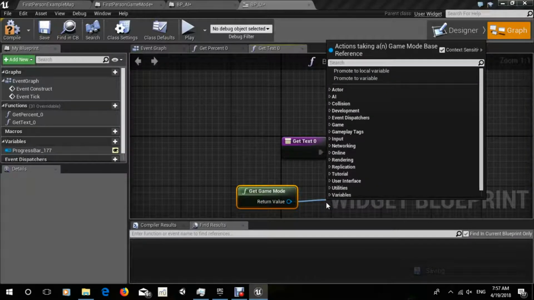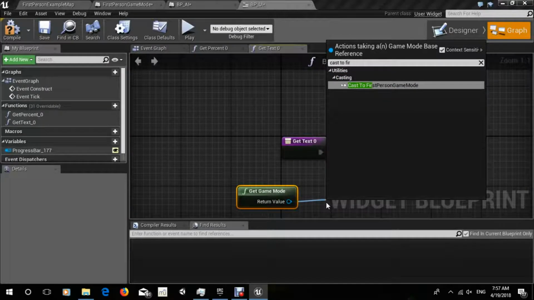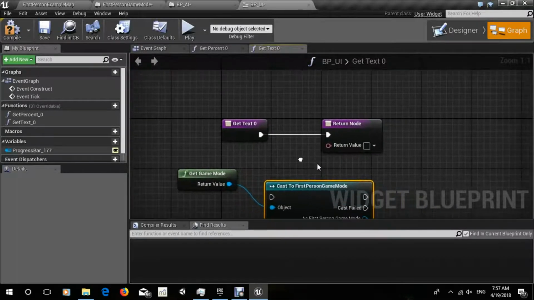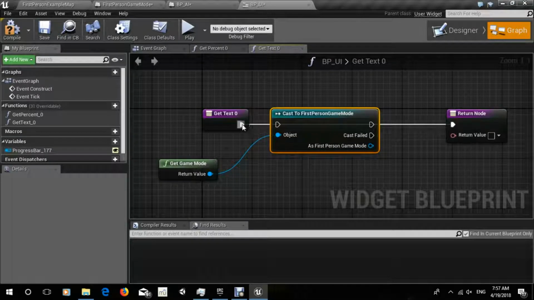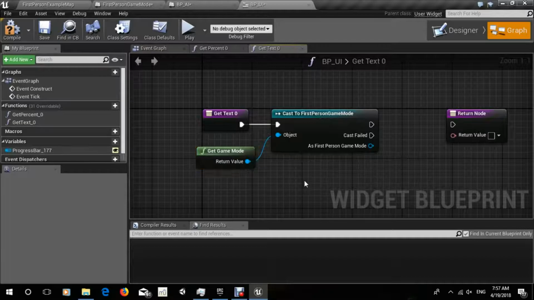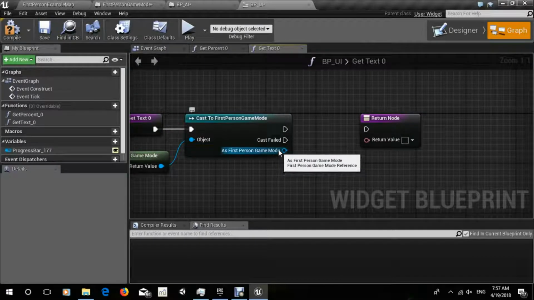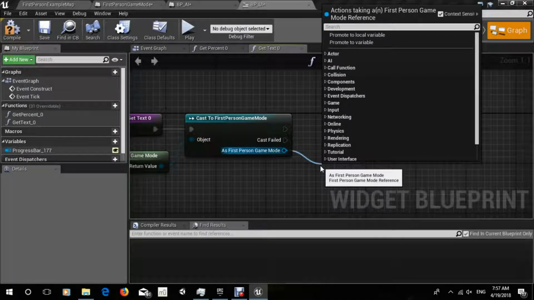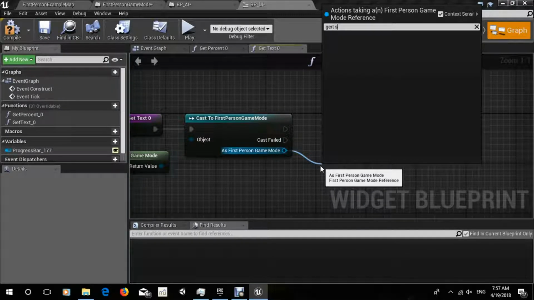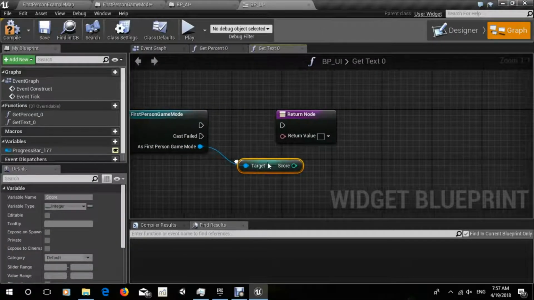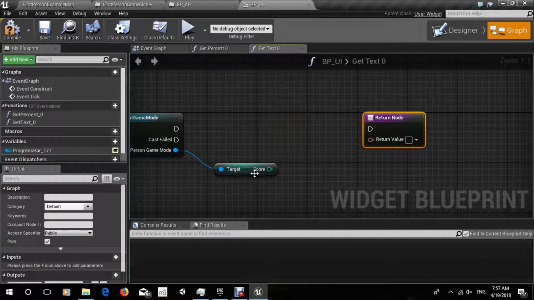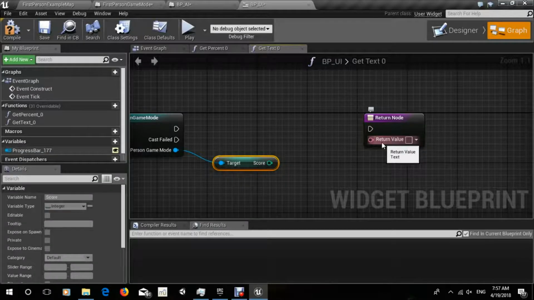drag off of the blue and type in cast to first person game mode. And that's going to give us a reference to our first person game mode where we're actually storing our score. So now we want to drag off of as first person game mode and type in get score. Now we don't want to just plug score into here because then we won't get the word score.